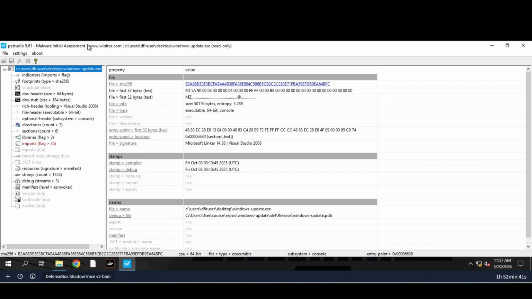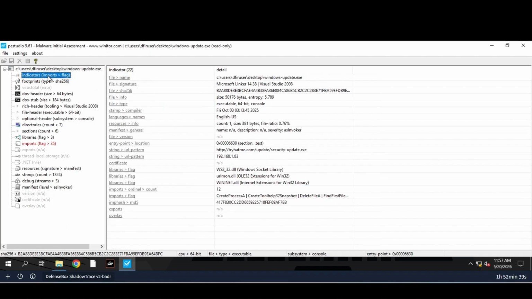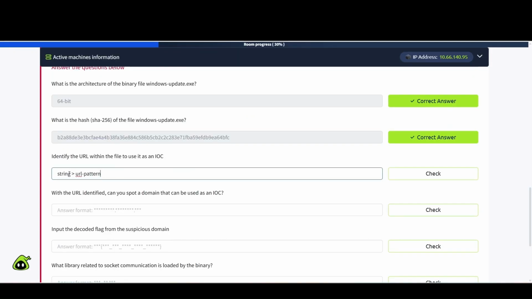So now we need to find some type of URL inside of here. So let's see if we can stumble around indicators, maybe. Let's see what's in. Oh, there's something here: string URL pattern, and there's IP address as well. So you get all kinds of information inside of this particular tool, PE Studio. So very useful if you're doing like malware analysis, things of that nature. So we're going to right click that here, and we're going to copy indicator, I guess, and see if we can plug that in.